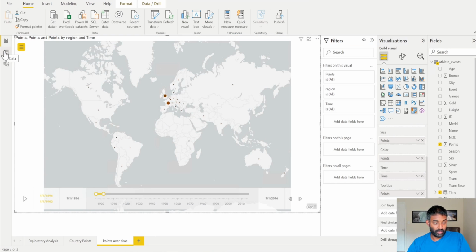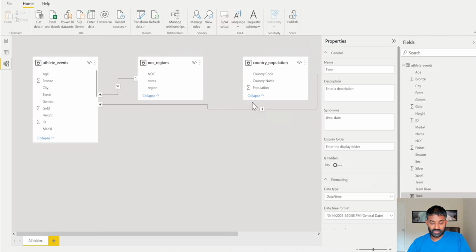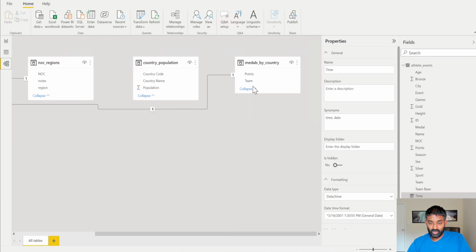All right. And then what we can do is we can go over to our model. Okay, so we can see medals by country is linked to athlete events. We don't necessarily need this linkage, but we'll keep it. The linkage we really care about is this linkage. So we want to link country population to medals by country.